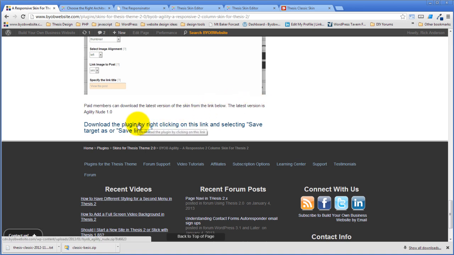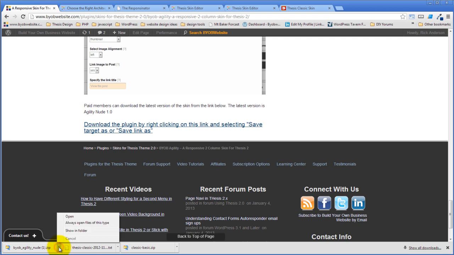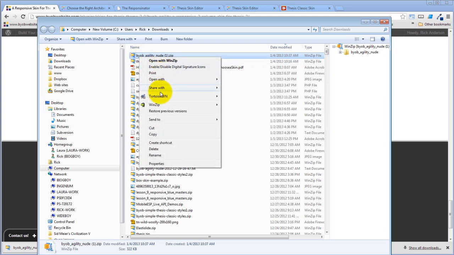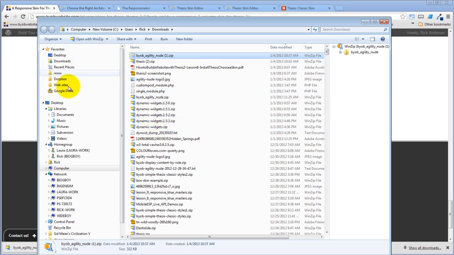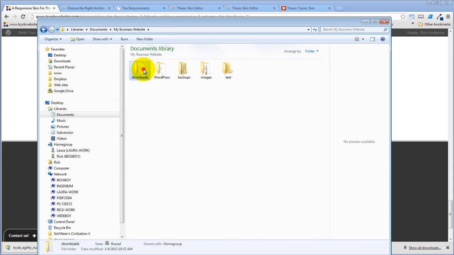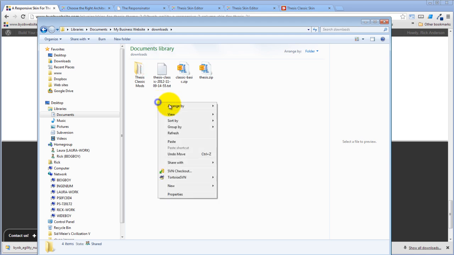Okay, so anyway, we just click on this. And so now I have BYOB Agility Nude. Obviously, I've already got one in the folder where this is, so I'm going to have to rename that when I move it. Let's show it in folder. We're just going to cut it out of the folder. Come over to my local file structure, my business website, downloads, and paste it here.